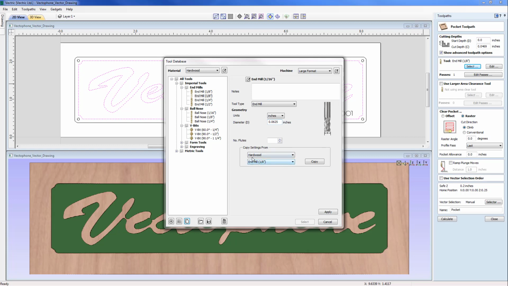So I'm going to base it on the material hardwood and the end mill 1/8 inch that we already set. I'm going to copy those, okay. But I'm going to need to change them because I'm coming down to a smaller tool. I'm actually going to drop this down to say 25 and a plunge of say 10. Bearing in mind we're going to go into hardwoods, I'm erring on the conservative side here, and apply that now.